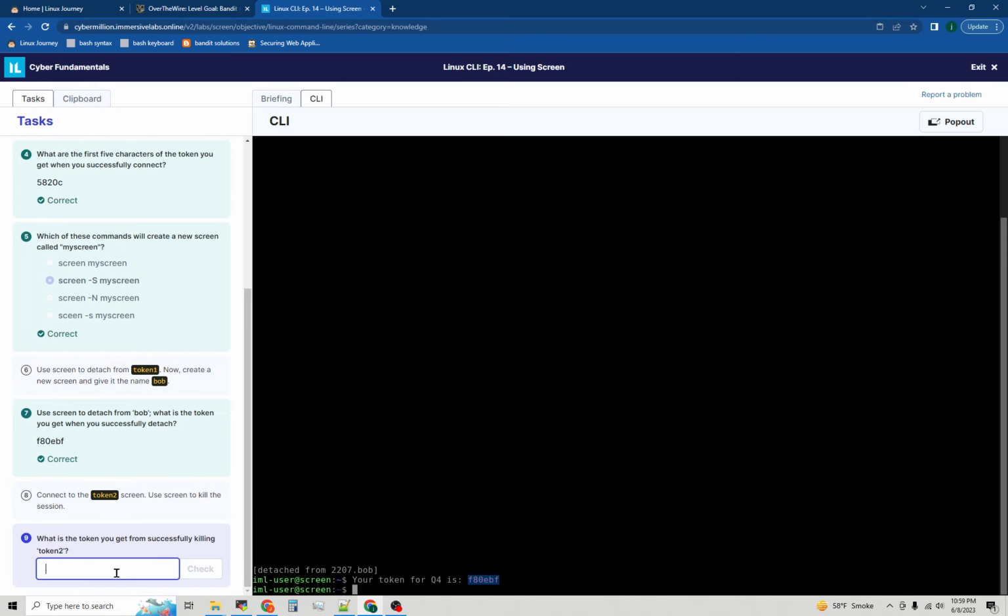What is the token you get from successfully killing token 2? Do we have to go inside of token? Okay, I think we have to go inside. Screen R token 2. Control A, K, Y. All right. I don't know. I've never used this before.